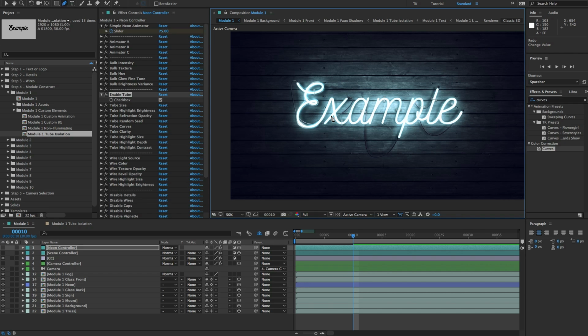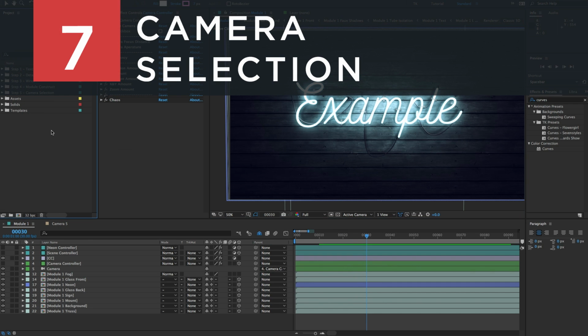It's kind of getting nitpicky again, but if you wanted to do this, I wanted to make sure to add that feature for you. So that is everything for the module construct, you guys. In the next video, we're going to go over step 5, camera selection.